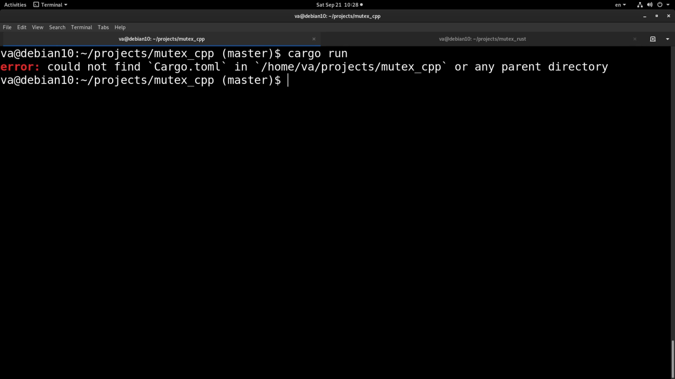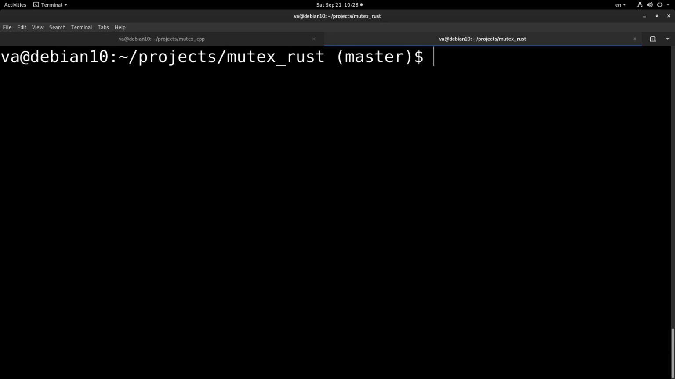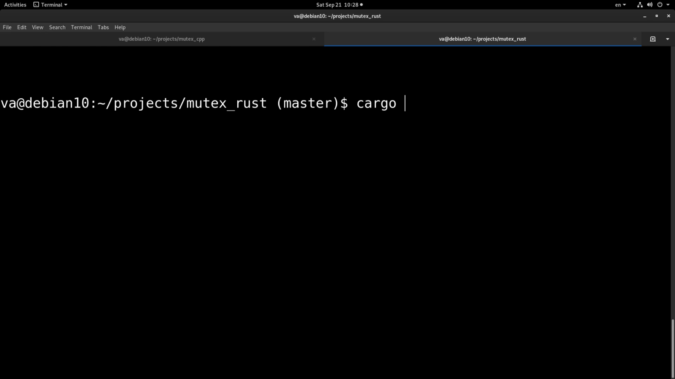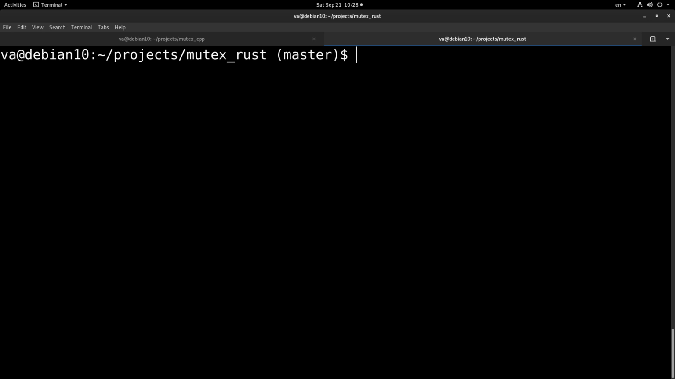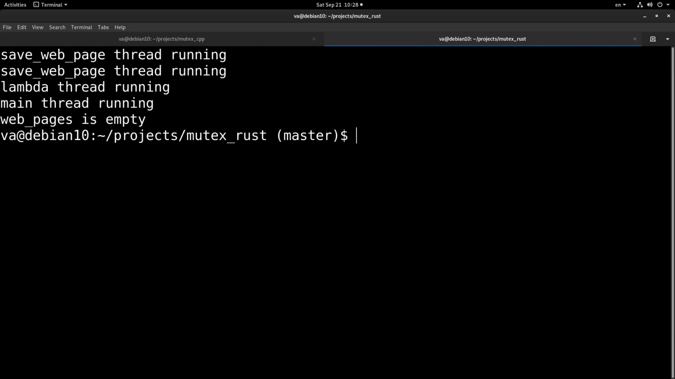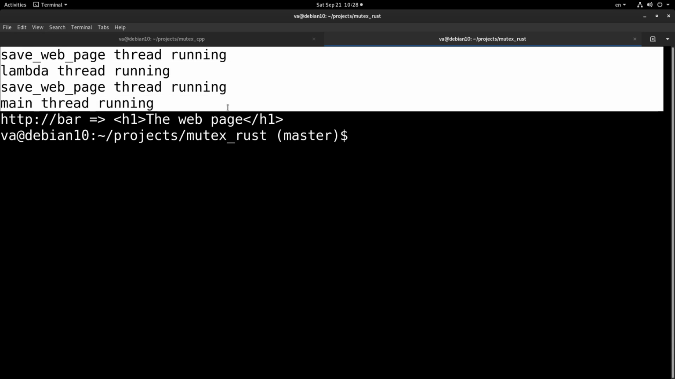we are in the C++ program. We want the Rust program. So if we say cargo run, the program runs, so we can just run the binary. And we can clear the screen. Let's do it again. As you can see, indeed, we have the same behavior.